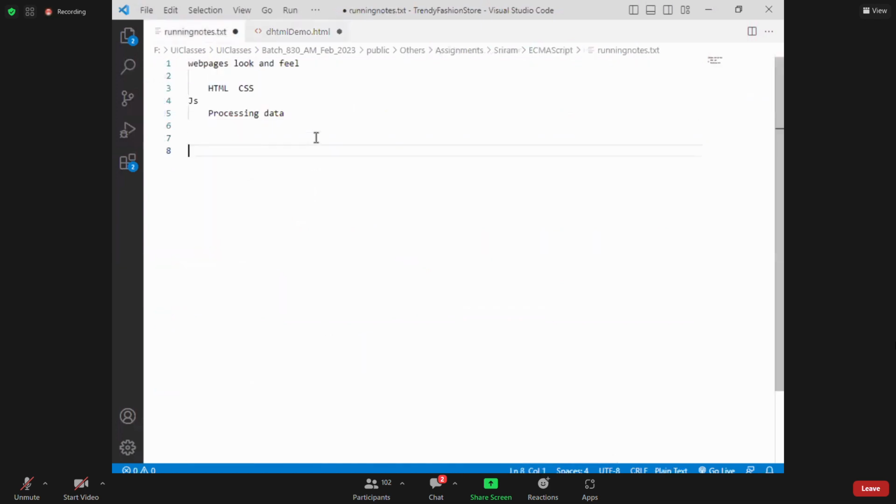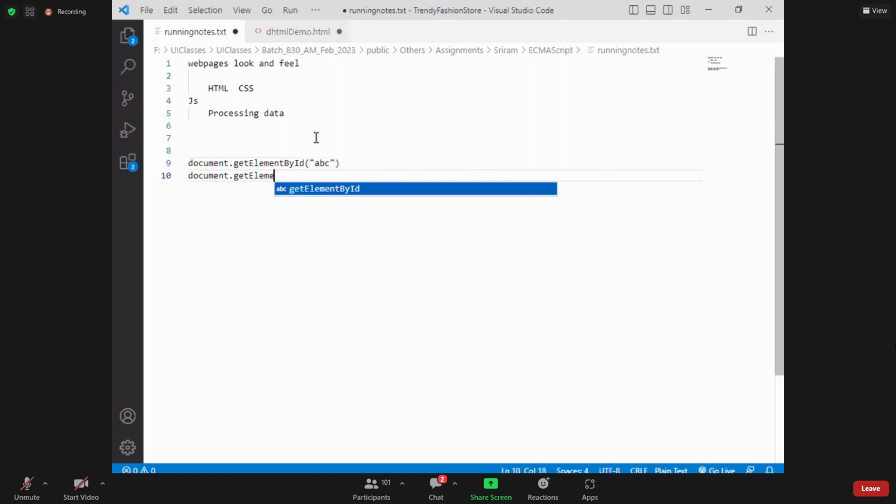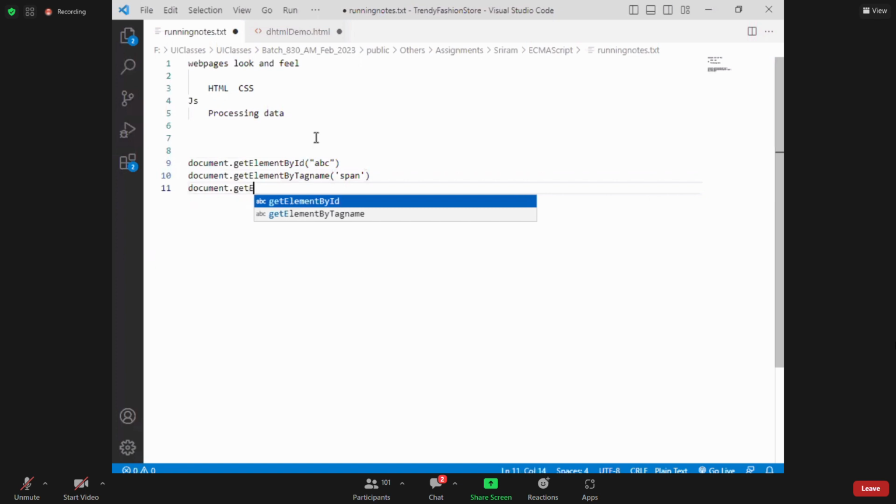Now, the methods we have seen are: document dot get element by ID, where we say ABC is the ID; document dot get element by tag name, say some span tag; and I can also say document dot get elements by class name, say something called test. These are the different methods provided in your JavaScript.